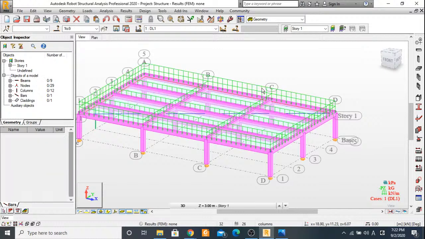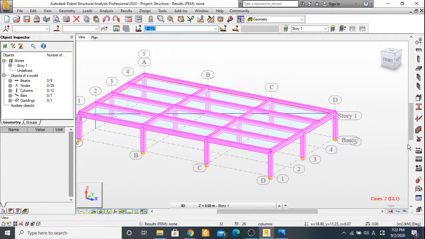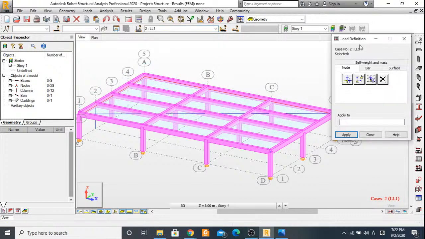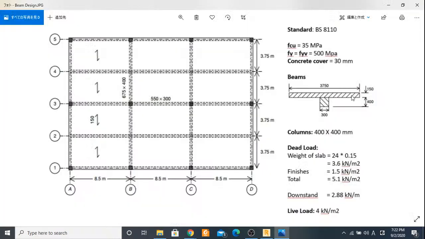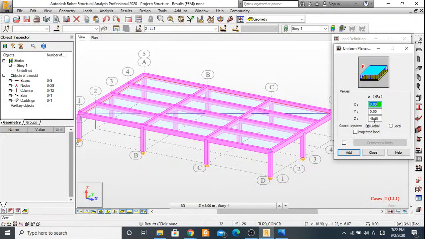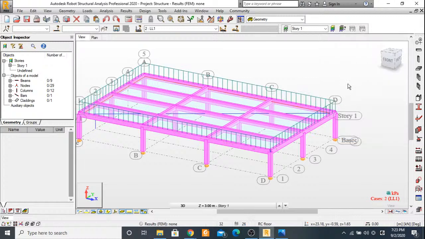All right. So the next thing we want to define is the live load. We'll just click on that and we come right here, surface and that. So for the live load, we have a value of 4 kilonewton per meter squared. We'll just add it there, 4 kilonewton per meter squared. All right. And we'll just click on our slab. And that's that. The live load is added everywhere. So the loads are taken into consideration.